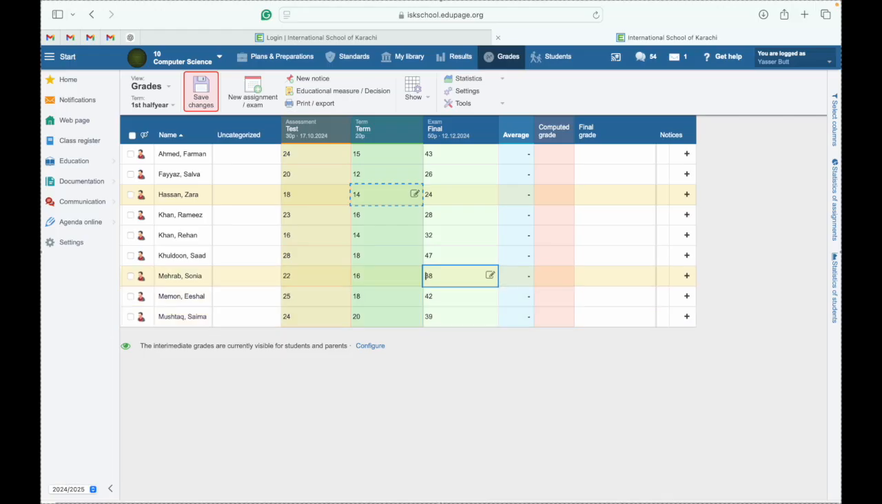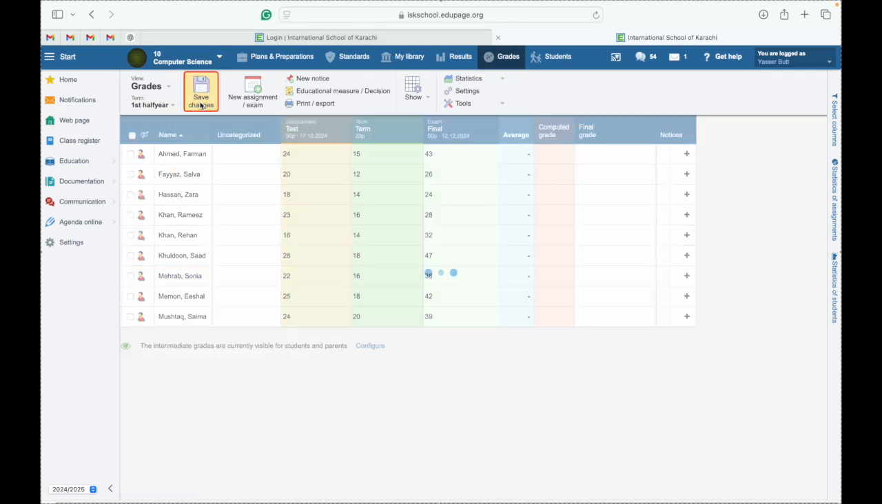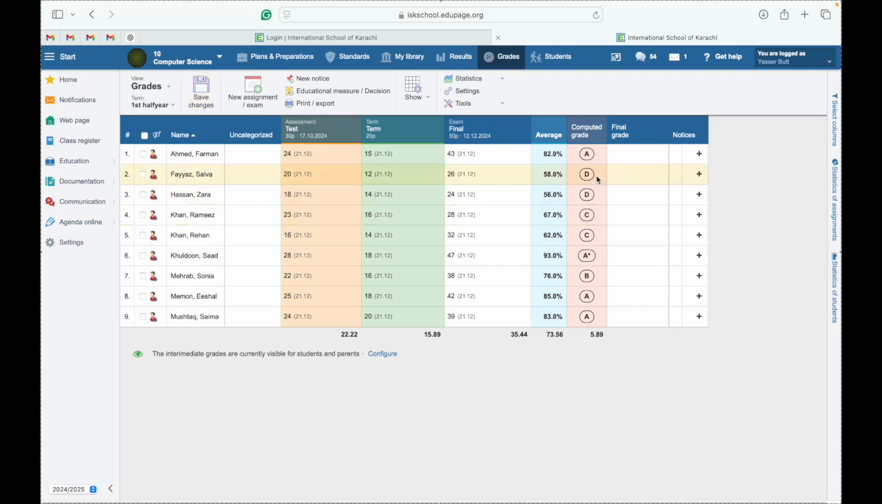Alright, so once all my scores have been entered, I'm going to click on the Save Changes button. It's important you click on the Save Changes button because that's what's going to save all your changes to the EduPage cloud. So click on Save Changes. Okay, now it's computed the grade automatically. You didn't have to enter anything else. You just had to enter the scores, and now it's calculated the grades.